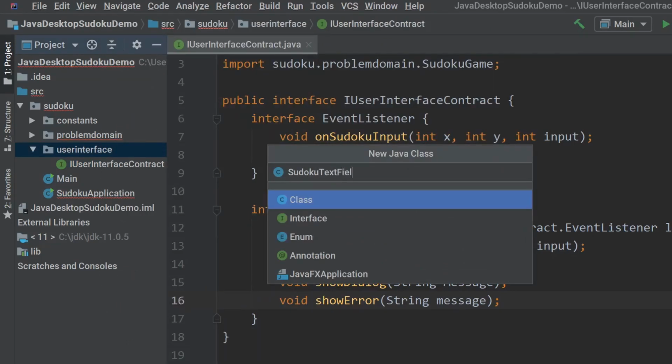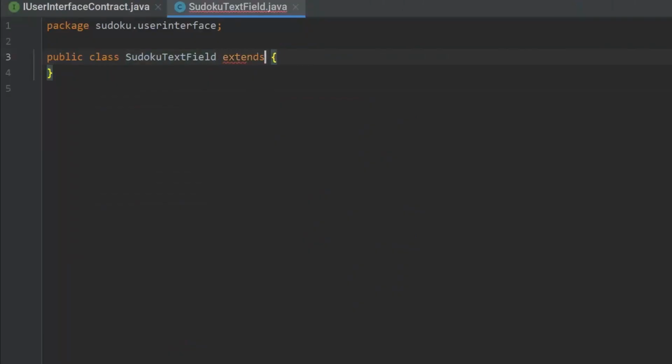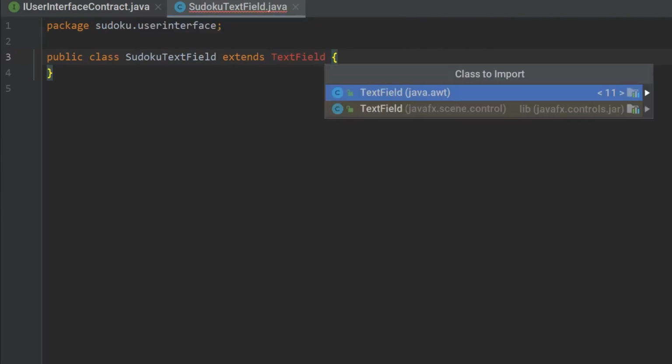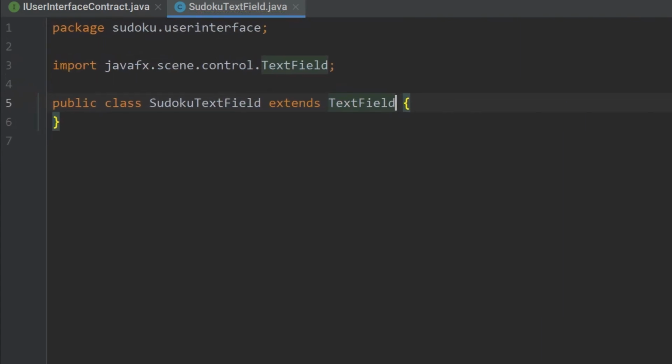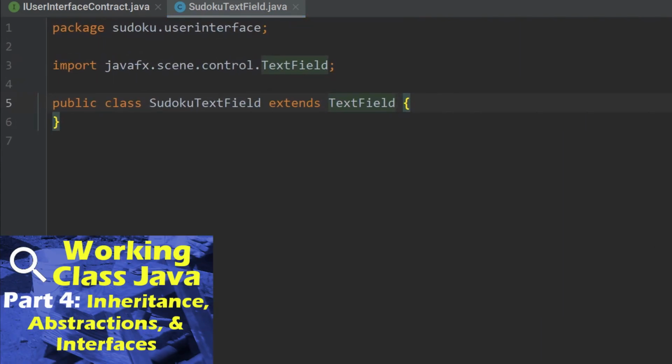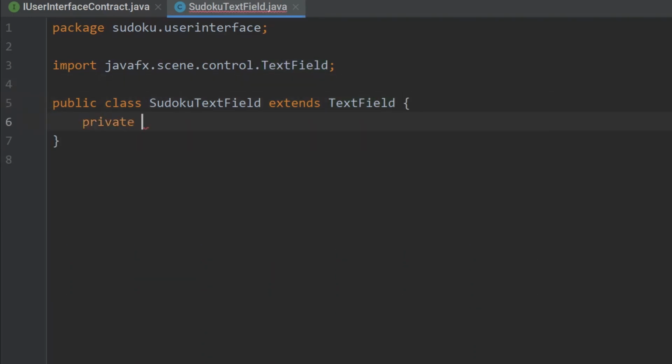So what we're making now is basically a special custom text field. So TextField actually comes from JavaFX. Just be careful when you're importing these things that you're not importing the Java AWT. That's a different UI library that we're not using. So the purpose of this text field is, all it does is it maintains an X and a Y coordinate, essentially, or just a value.